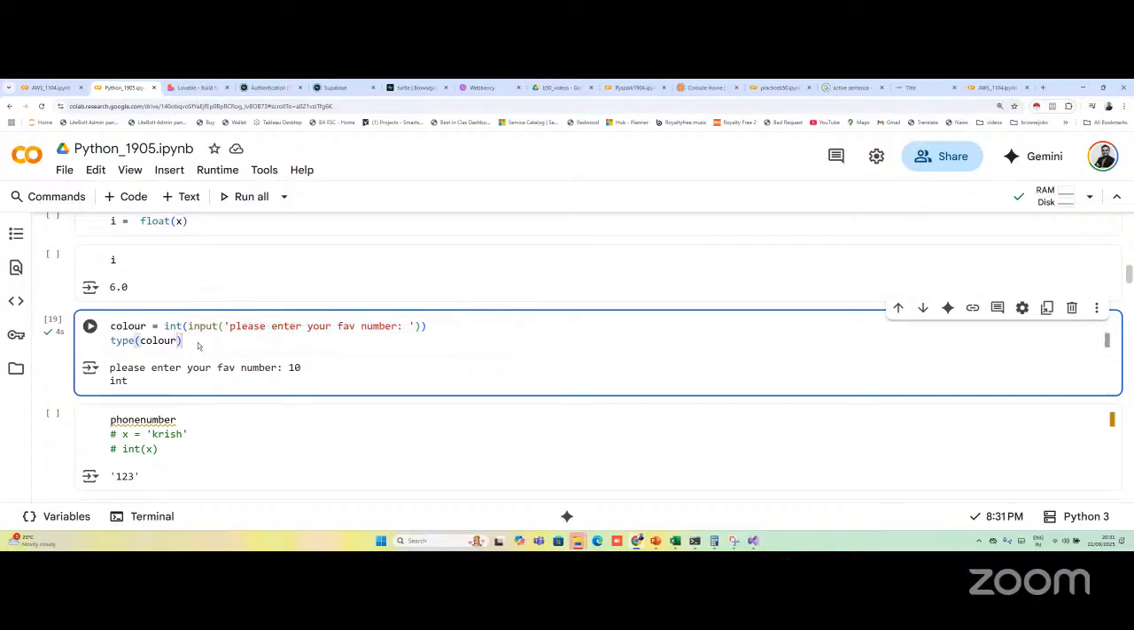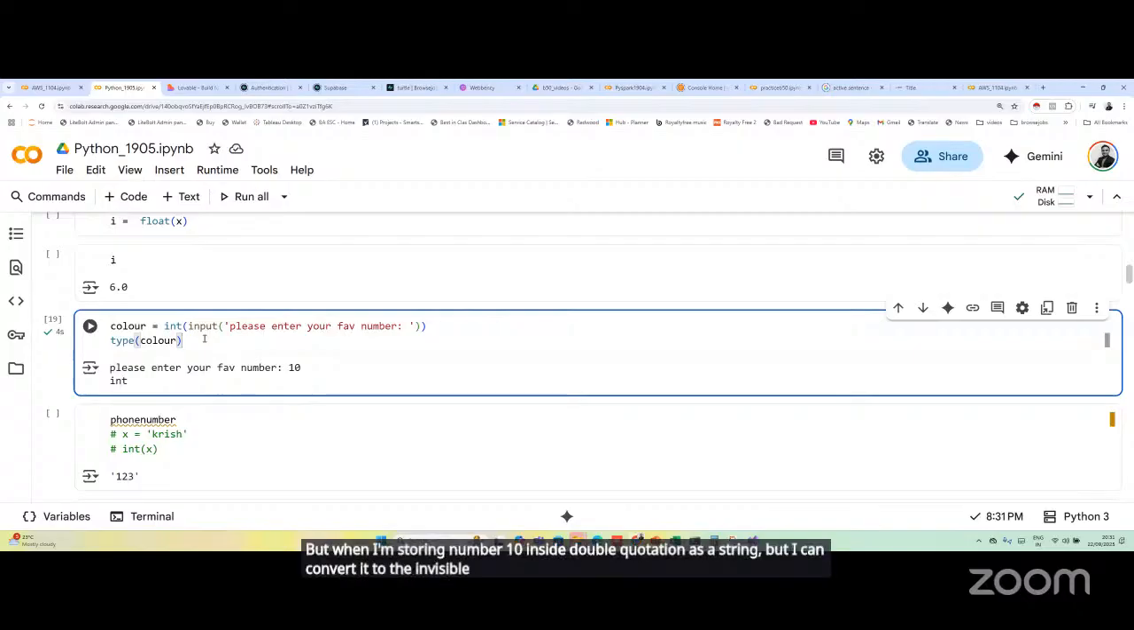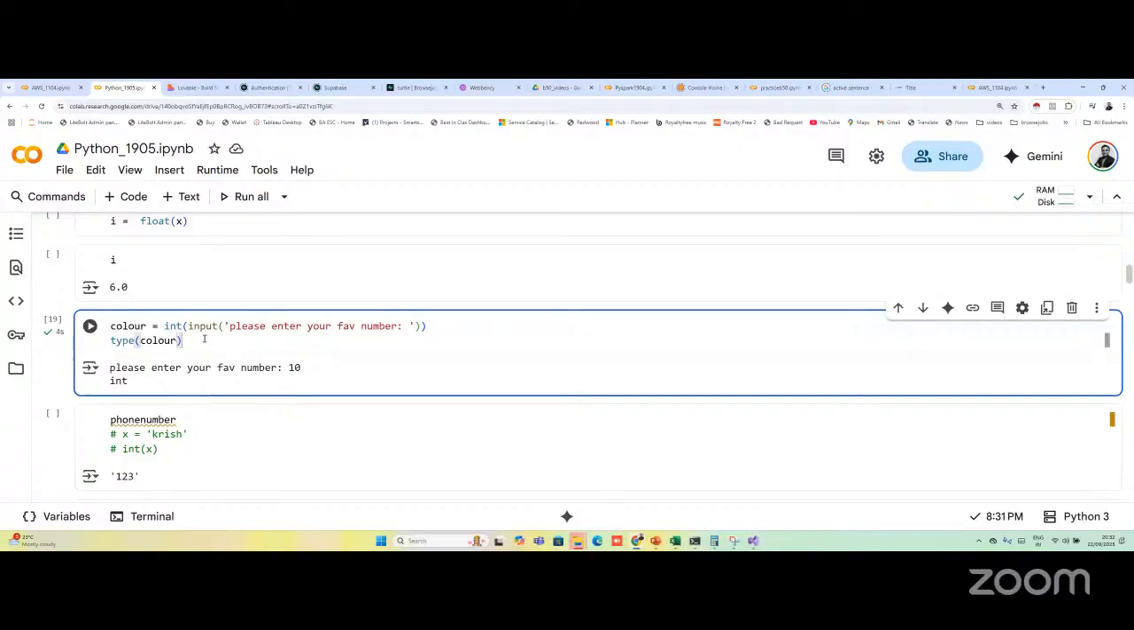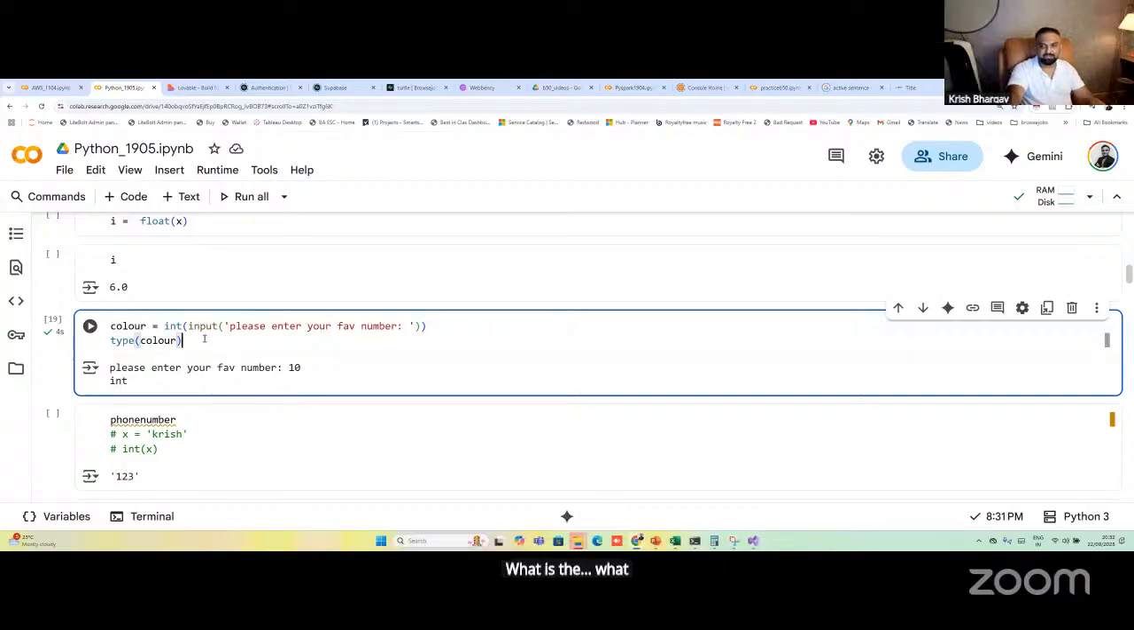Before, sometime you explained that if there is a string like your name, we can't convert it from string to integer. But when I'm storing the number 10 inside double quotation as a string, I can convert it to an integer. Then what is the reason that this can't convert and this can convert? What is the integer equivalent of your name, Priyadarshini?